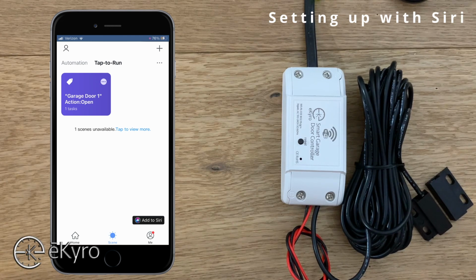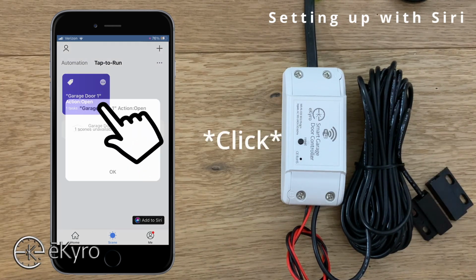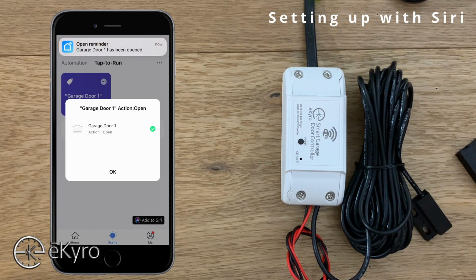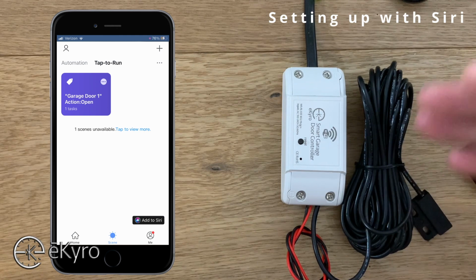And what you'll see is if I actually push this button, it will tell the eKyro Smart Garage Door Opener to open, and you should hear the click of the relay within the device. There you could hear the click, and typically the garage door would then open and the sensors would separate. One thing you'll notice is once the sensors are separated, as they are now, if I select this tap to run, the eKyro Smart Garage Door Opener will not do anything because the garage door is already open.